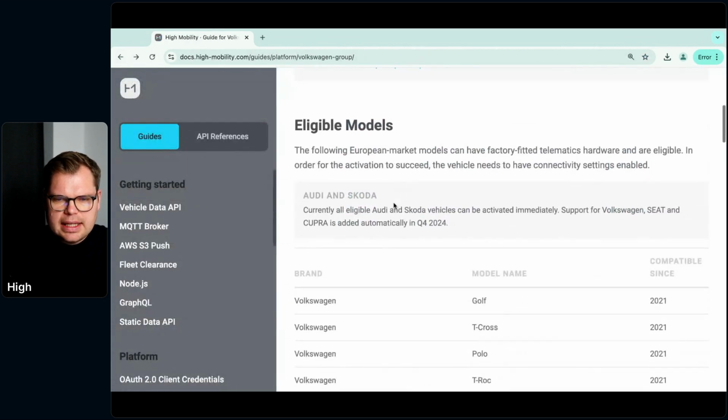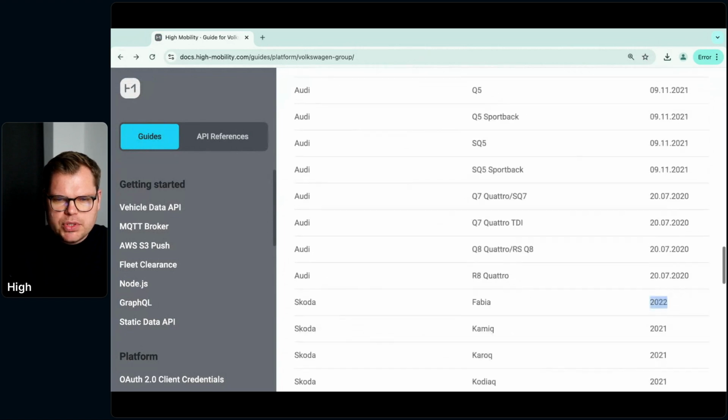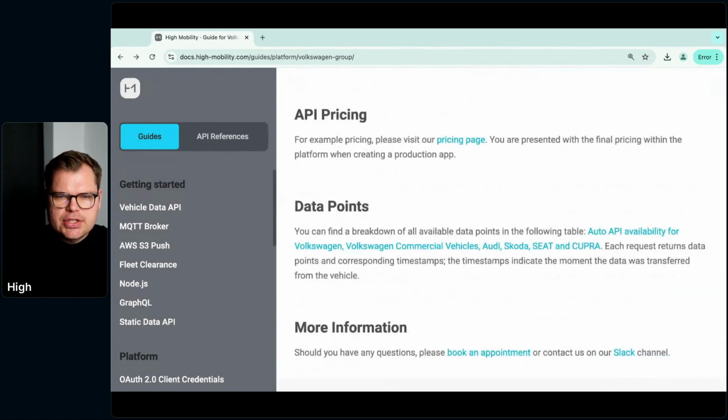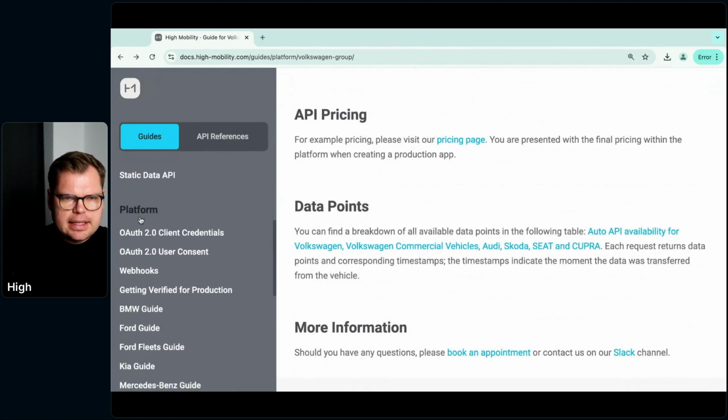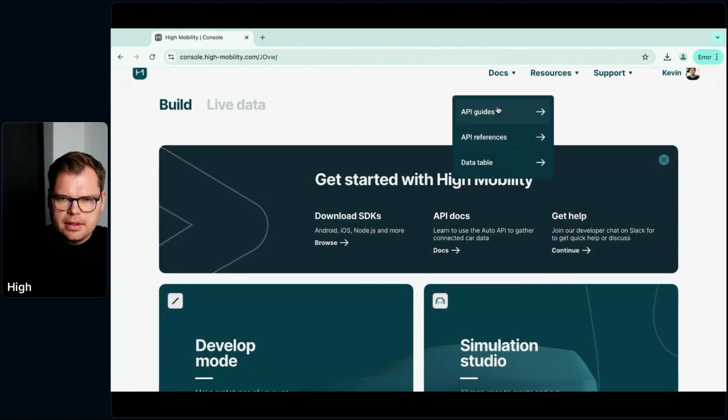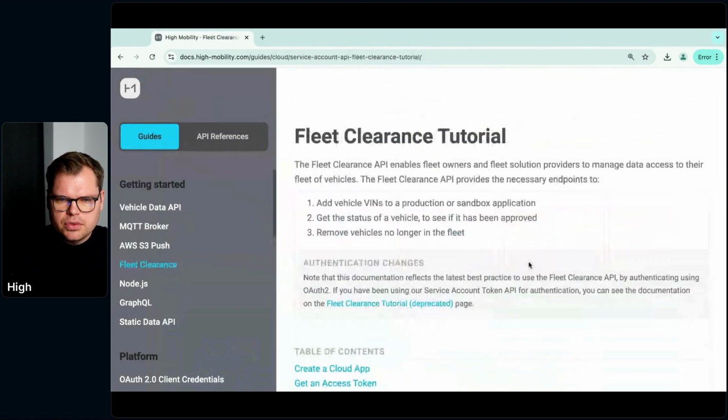Now, with the models and brands and data points covered, let's have a look at how we do the actual activation. We have a bit more of the details written down in our vehicle clearance API. Let's go into that one. Oh, my bad, one click too much. Here we go, the vehicle clearance API.